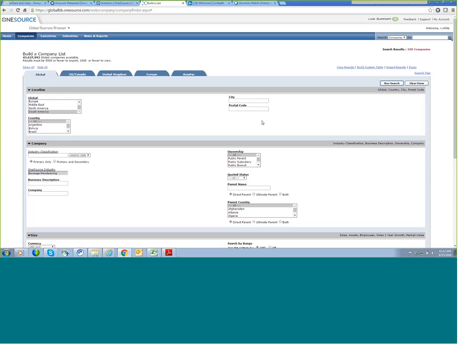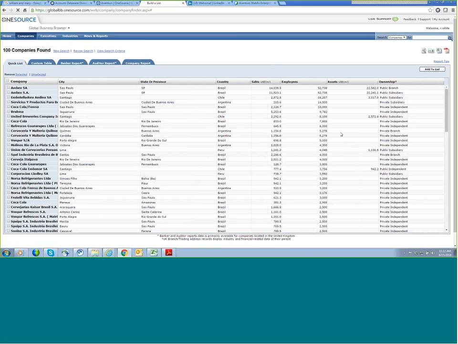So again, you see there's lots of different ways that I can set up and create a search. So we have 100 companies come back, and we have that list in front of us that we're going to work with. So this gives us some pretty basic information. You can go deeper with this data and again, customize how you're seeing the data.